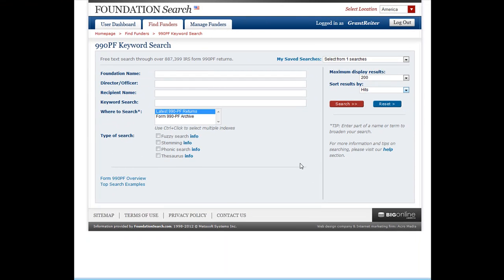Recall our discussion on simple and Boolean searches. On this page, you can use either or both search types in any of the blank search fields. For instance, you could search for all foundations that have the word Gates in the name, but do not have the word Bill.